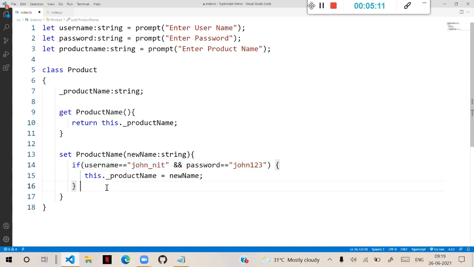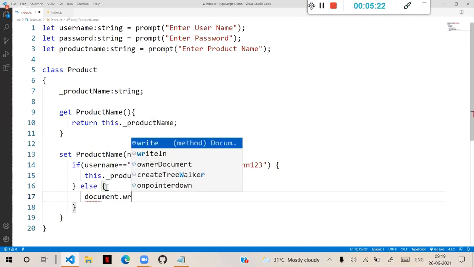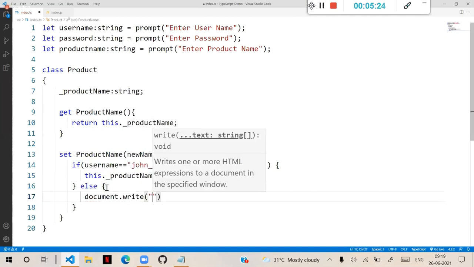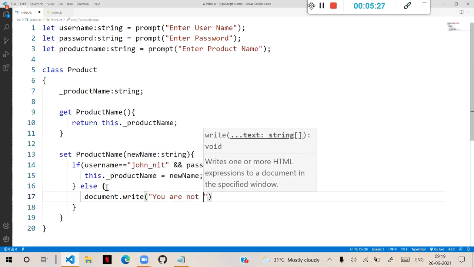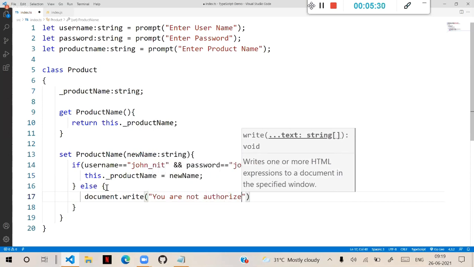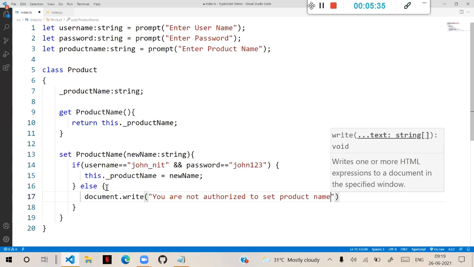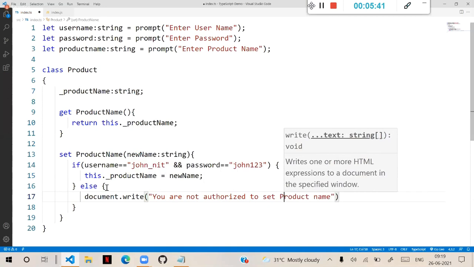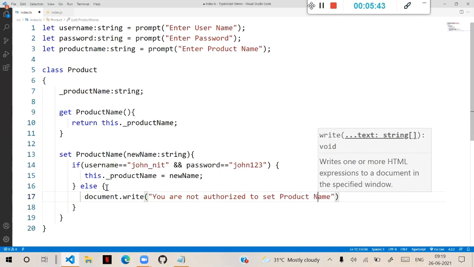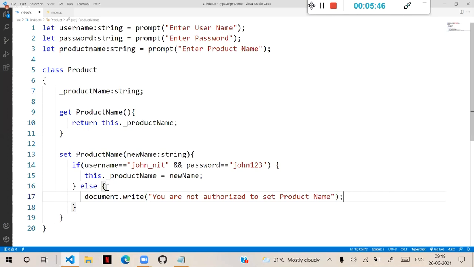Otherwise, else it should display some message. The message saying document dot write, "You are not authorized to set product name." This message we have to display. That message we are defining in the product name setter. So this is how you configure the accessor.